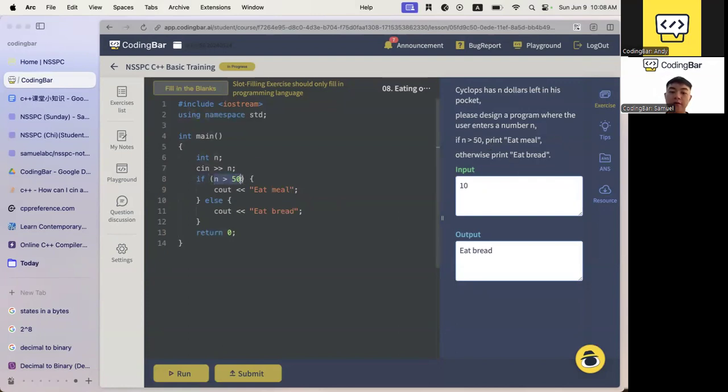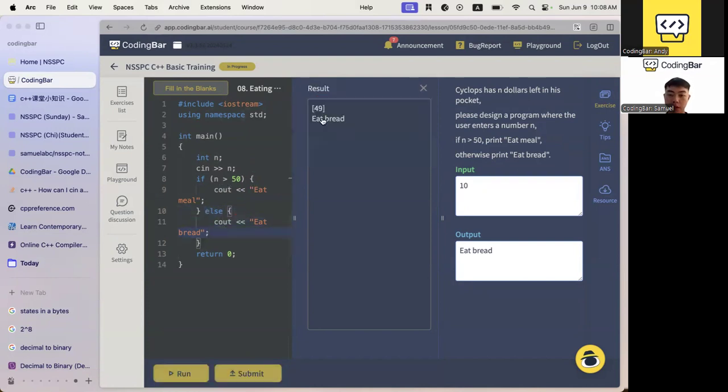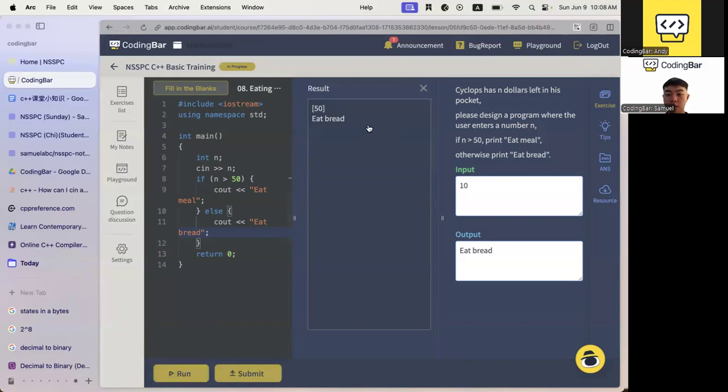If N is greater than 50, print out something. Otherwise, it's an else statement, so print out something else. So you can run it. Let's say it is 49. 49 is not greater than 50, right? So we run the else case: eat bread. How about if it is exactly 50? Exactly 50 is still not greater than 50, so still eat bread. How about if it is 51? 51 is greater than 50, so eat milk.